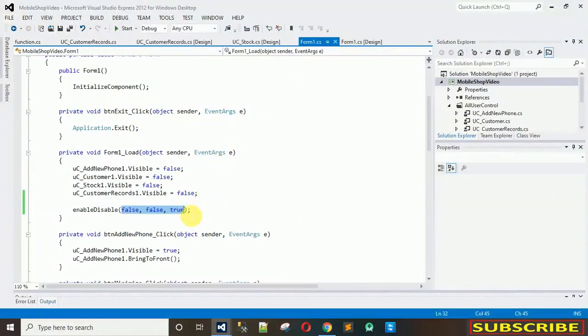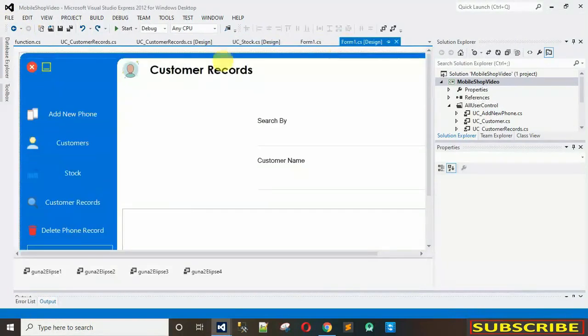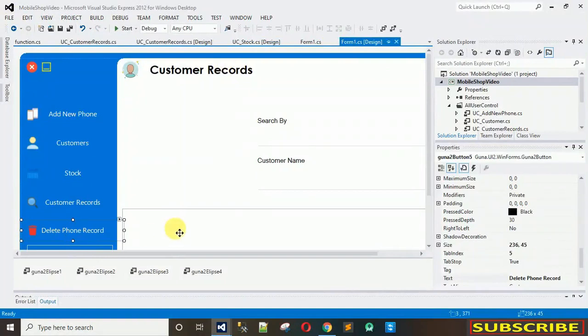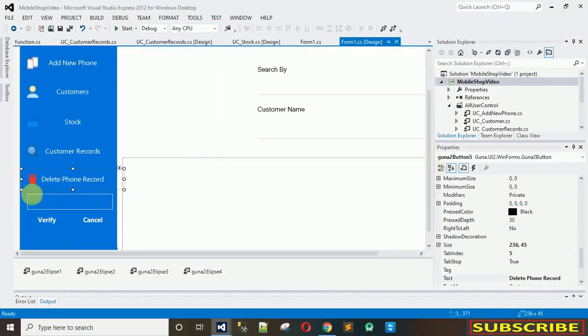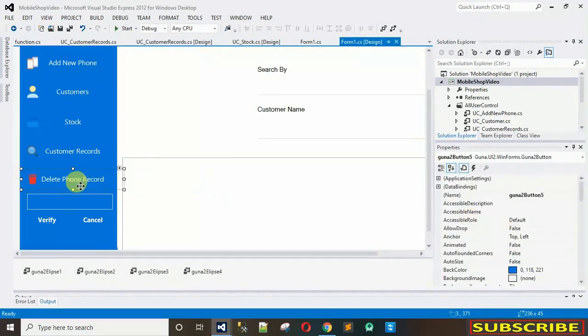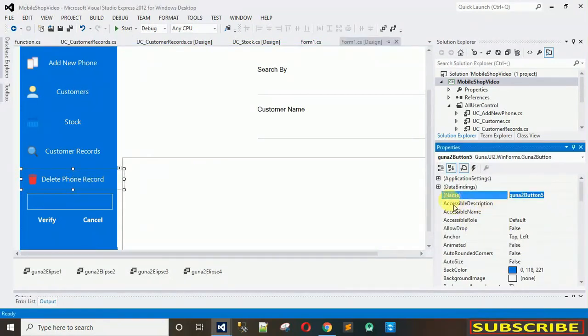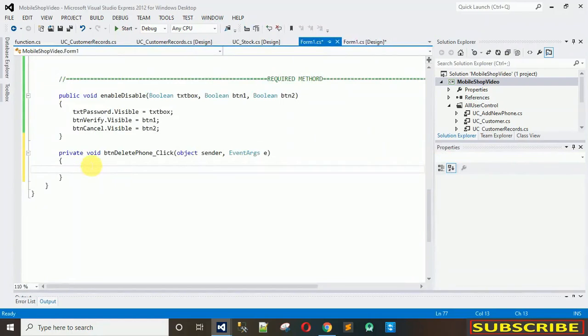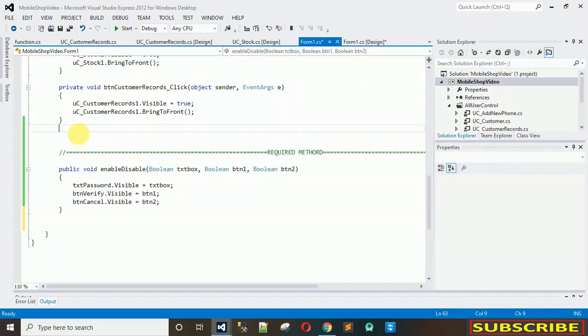Let me change that back. Okay, so now what I want is, when I click on this delete button, I first want to show all this content, and after that disable this panel. For that, let me first change the button name. This one is btnDeletePhone. Hit enter. Just double click on this. This will generate a click event for btnDelete. I don't want this one over here, so just cut this and paste it over here.